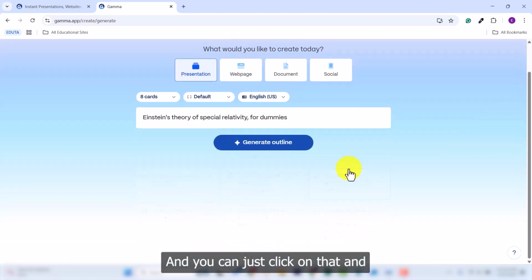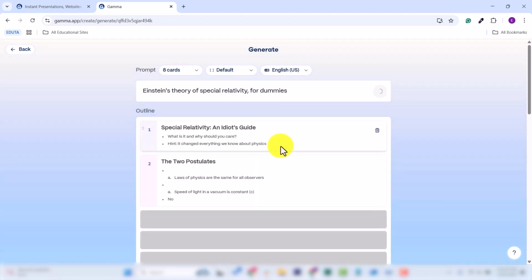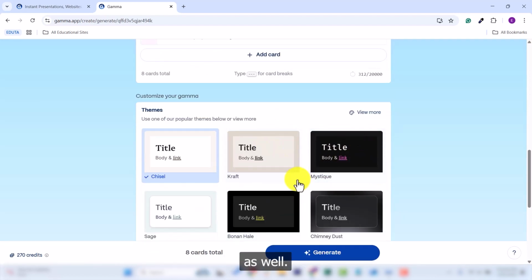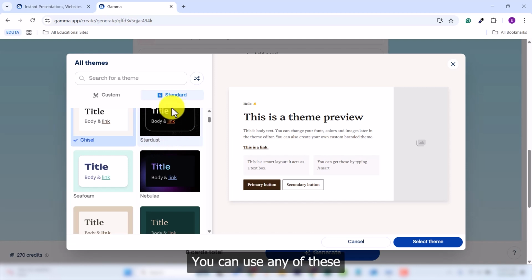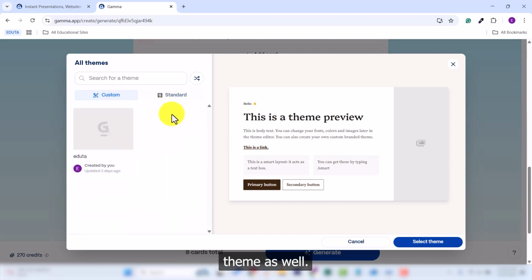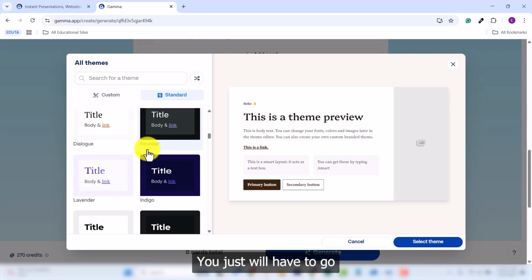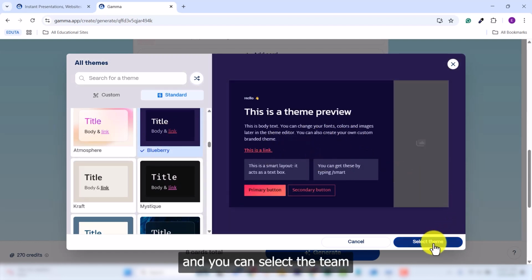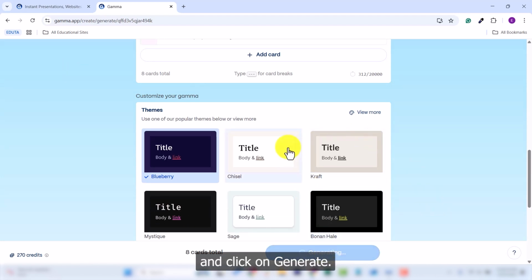And you can just click on that, and click on Generate Outline. Here is a presentation, and you can choose the themes as well. For example, you can view more as well. You can use any of these, and you can have a custom theme as well. For example, you go with Blueberry, and it changes like that, and you can select the theme and click on Generate. It will take a little while.